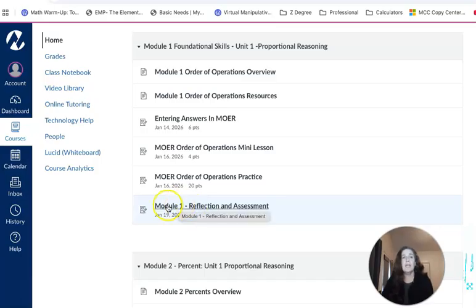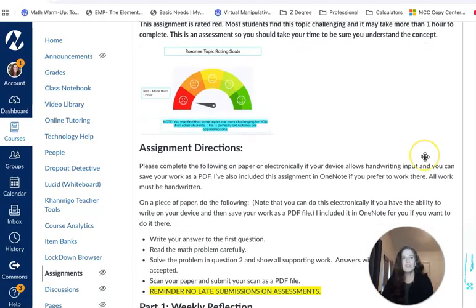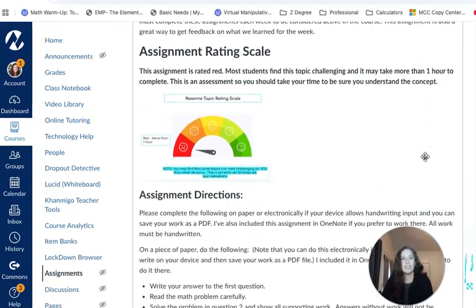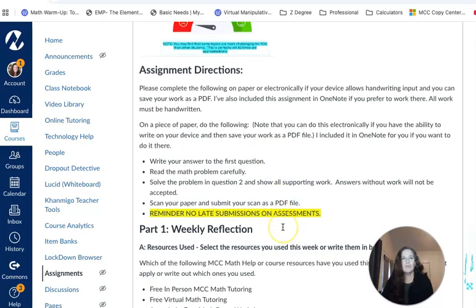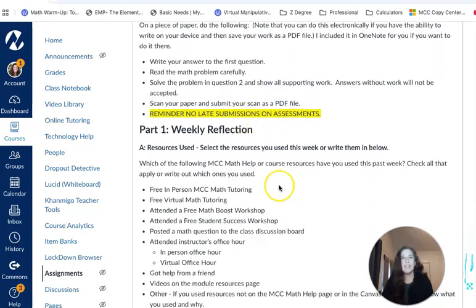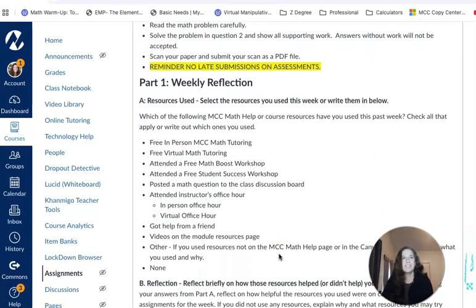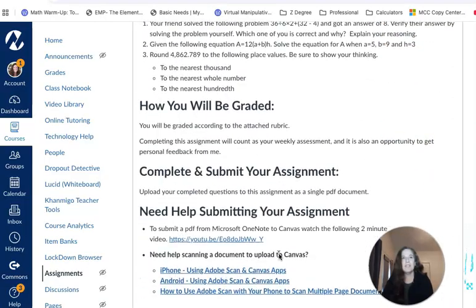There's also a module reflection and assessment assignment every week. These are different than MOER assignments. These will be handwritten by you and submitted in a PDF format. So when you see a module reflection and assessment assignment, it tells you the directions, it tells you a reminder there's no late assessments accepted. It tells you how to complete it, and then it tells you how it will be graded. It says you'll be graded according to the attached rubric. This counts as your weekly assessment. You'll also get personal feedback from me.